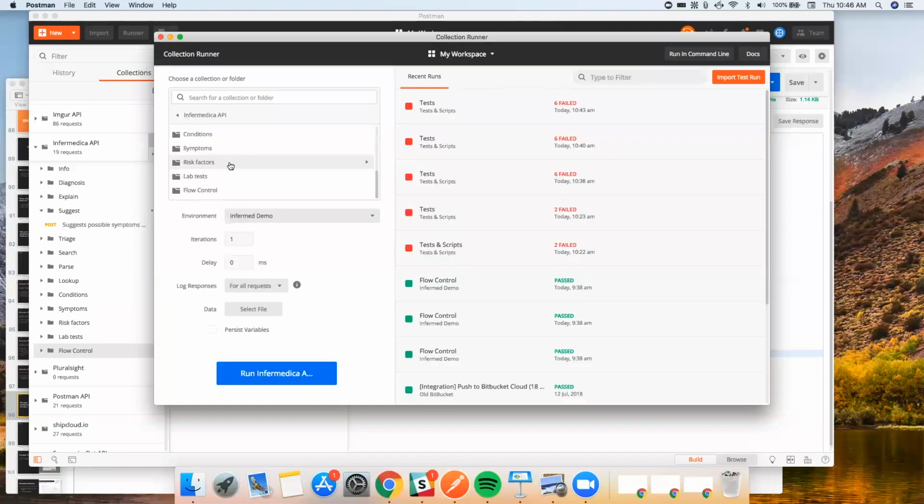And let's go ahead to make sure. One important thing to remember is that if you don't click into a folder that you specifically want to run, it will literally run everything in the collection. And this is important to remember for descriptive collections.